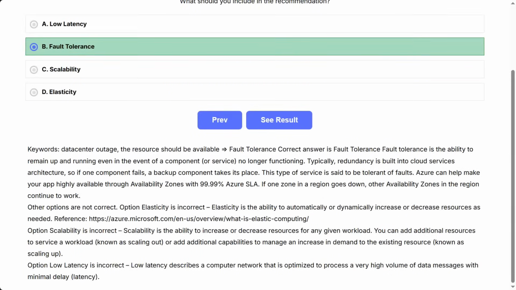Fault tolerance is the ability to remain up and running even in the event of a component or service no longer functioning. Typically, redundancy is built into cloud services architecture, so if one component fails, a backup component takes its place. This type of service is said to be tolerant of faults. Azure can help make your app highly available through availability zones with 99.99% Azure SLA. If one zone in a region goes down, other availability zones in the region continue to work. Other options are not correct.